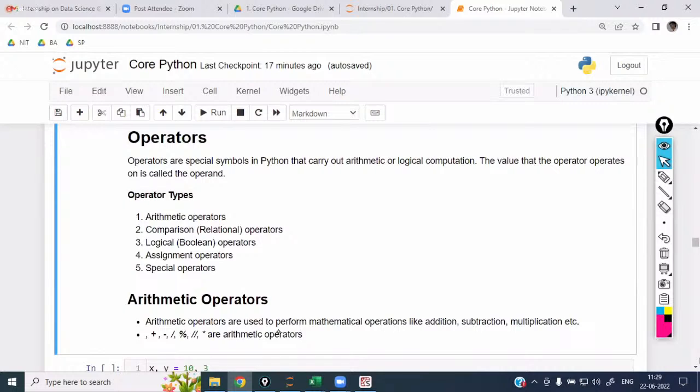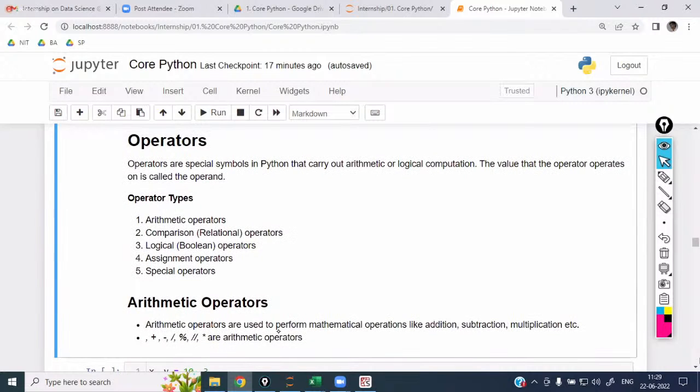Next one is we are moving to the operators. Okay. So we have seen the different data types: int, float, complex, boolean, string, and list, tuple, set, and dictionary. And what is the difference between each of them? We have seen the difference. Each one has its own advantages and disadvantages.